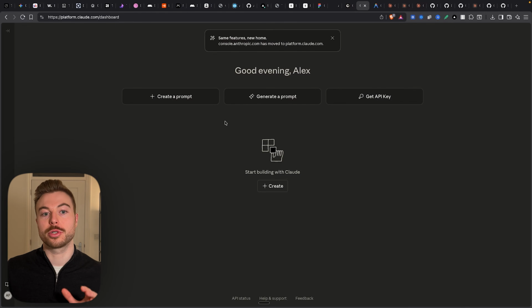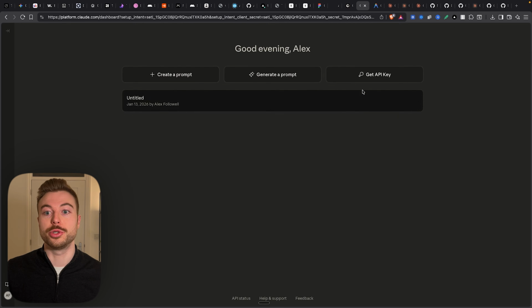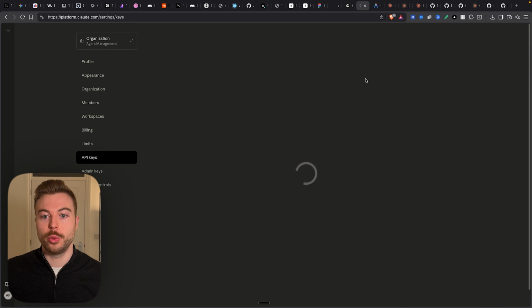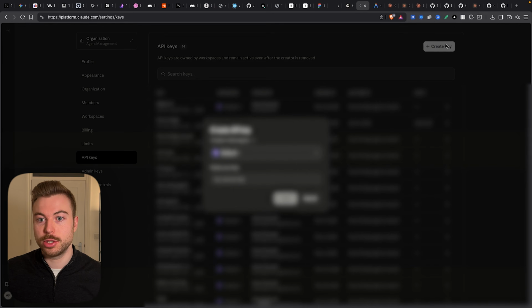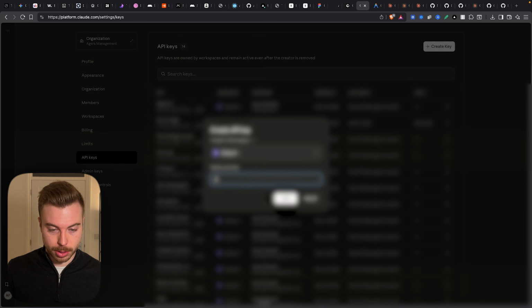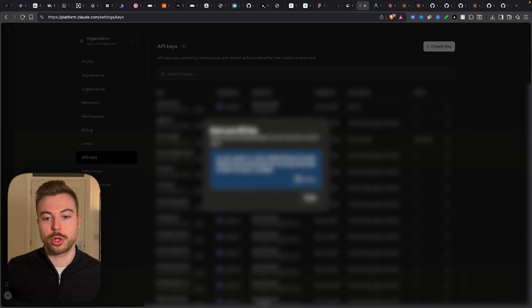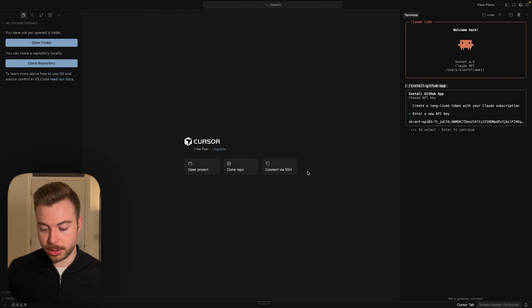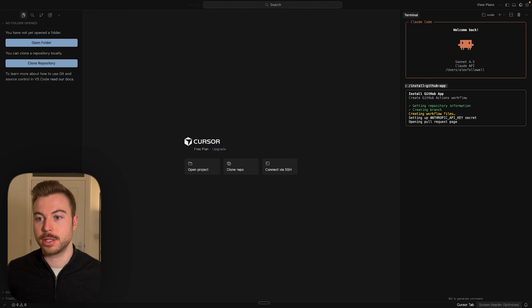So we'll come across to the platform of Claude. We'll do get an API key. We're just going to come down and create one in this use case. We're just going to call it Claude and then code. We'll copy this, come back across and enter and make sure that's all connected. We're connecting everything up so it should go green.